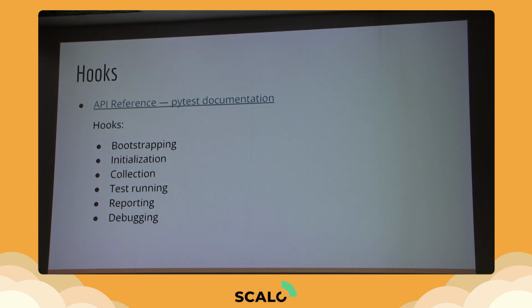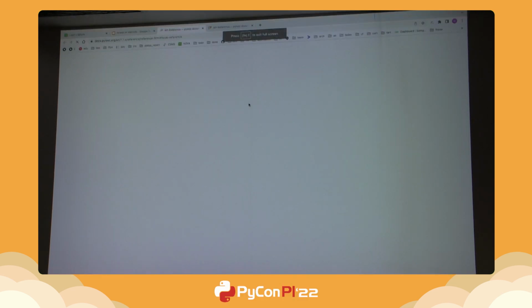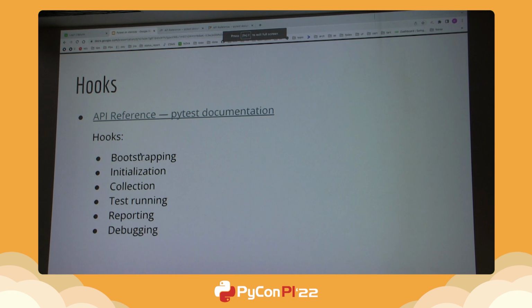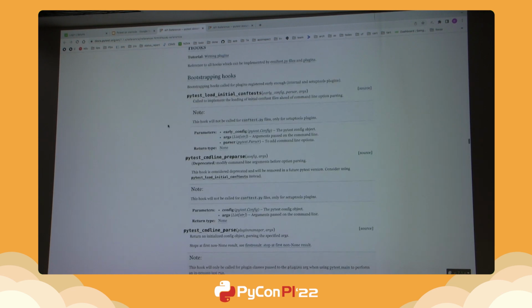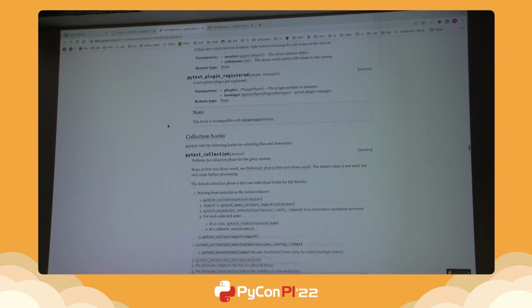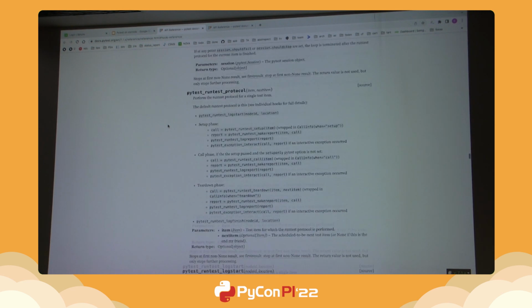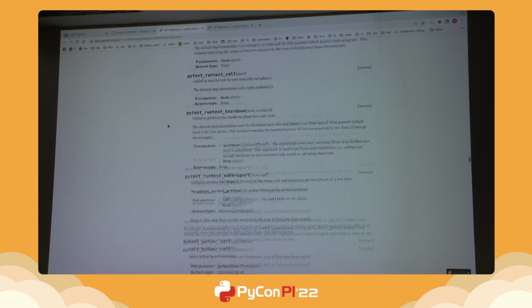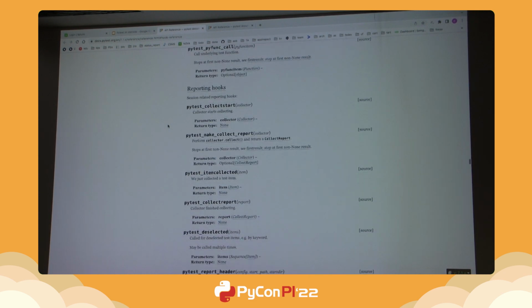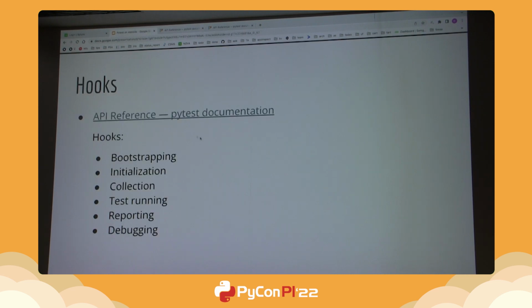There are a lot of hooks that we can use to extend behavior for all levels of testing, from bootstrapping to reporting. And here is a huge list of the hooks we can extend. I think there is a lot of space to do your own modifications.